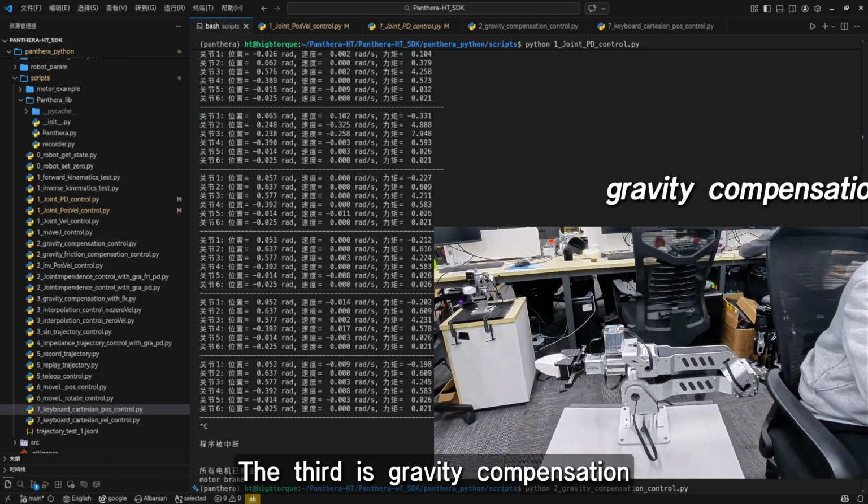The third is gravity compensation. In this mode, you can freely move the arm by hand. By computing the compensation torque in real time, the arm continuously applies an upward supporting torque to counteract gravity, allowing it to hold any position you place it in.